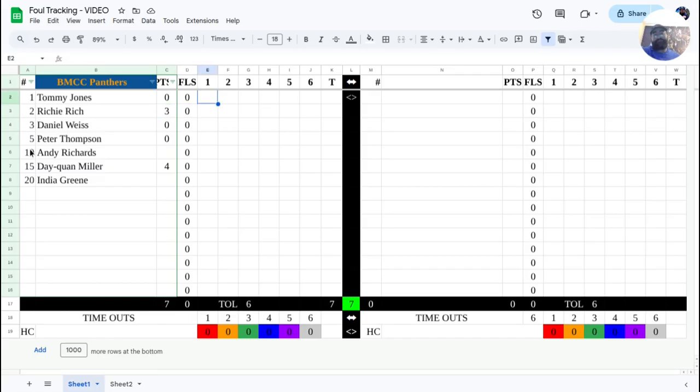Now for the fouls. Keep in mind, some schools do 5, some levels do 6. It all varies. I use basically the COUNTIF feature, but anyway. So on this first foul of the game, I committed, and I announced it. I know, I'm amazing. Foul on number 3, Daniel Weiss. That's his first foul. And at the bottom, if you look at the colors, each quarter has a color.